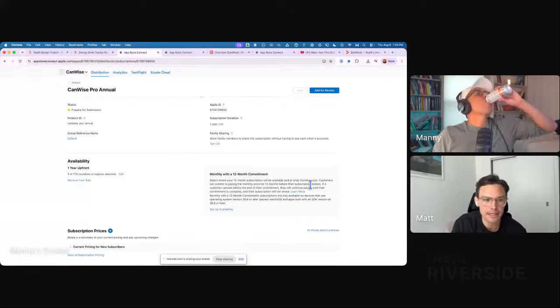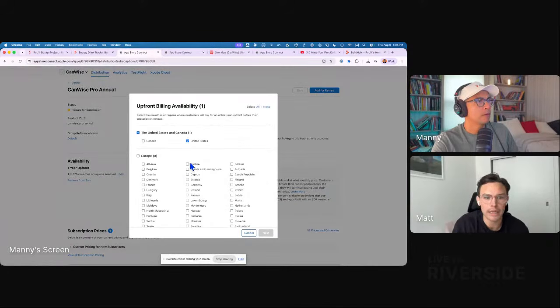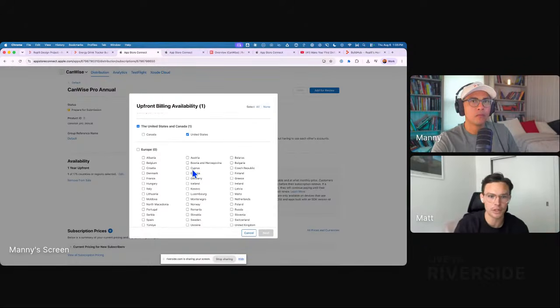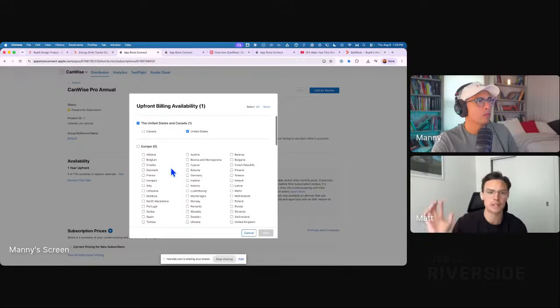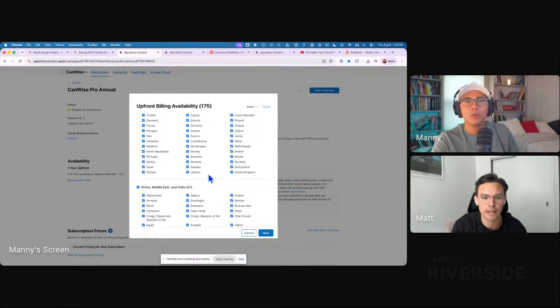And then the availability part, this is where we set where we want the subscription product to be available to users. So if we click edit there, Manny, we'd said the US when we were syncing the product in Replit, but here you can select all at the top if you want it to be available worldwide, or you can pick individual countries that you want your subscription product to be available in.